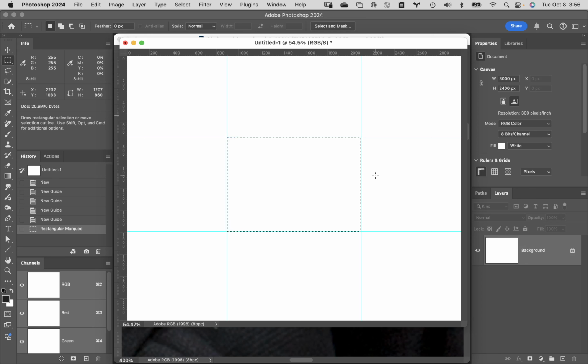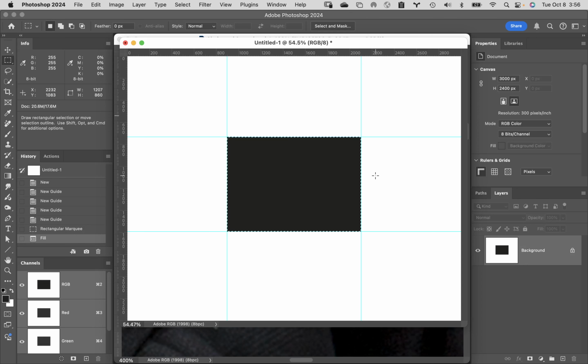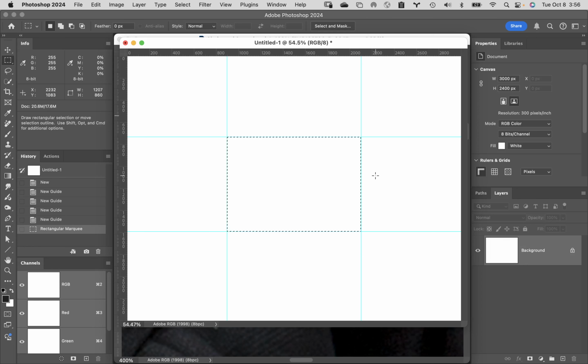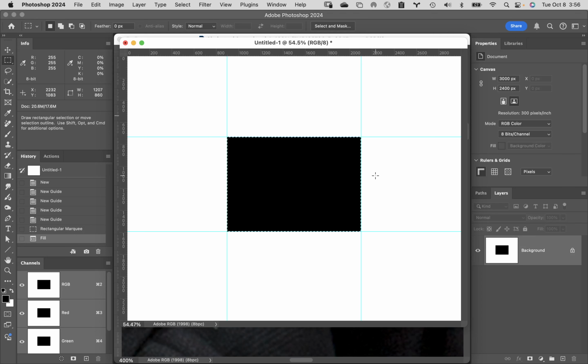Okay, we're going to fill this with black. Right now, black is my foreground color, so Option Delete will fill that with black. Actually, looking at this, this is not black, so I'm going to hit Command Z to undo that. I'm going to hit just the D key by itself to make my foreground and background colors their default. And now my foreground color is black, so now Option Delete will fill it with black. Command D to deselect. And then I need you to zoom in really close to this edge right here.